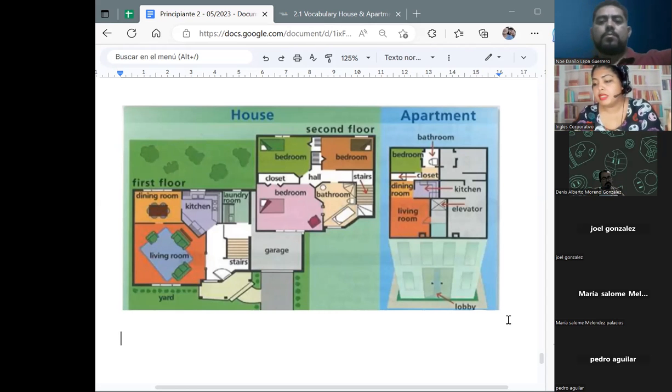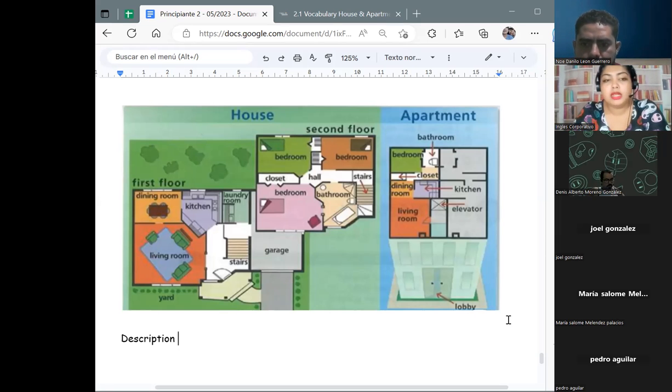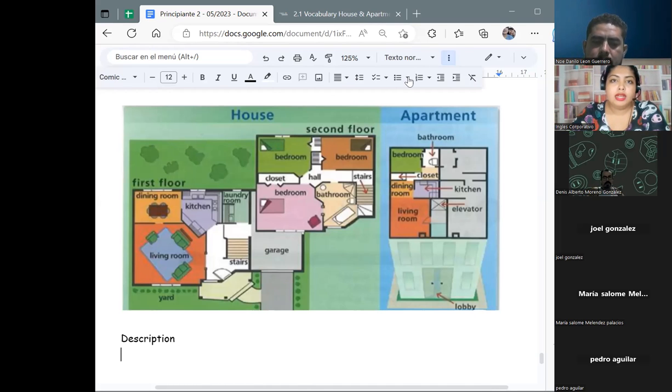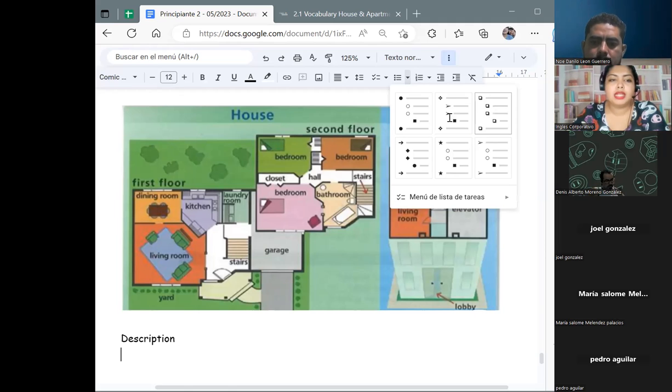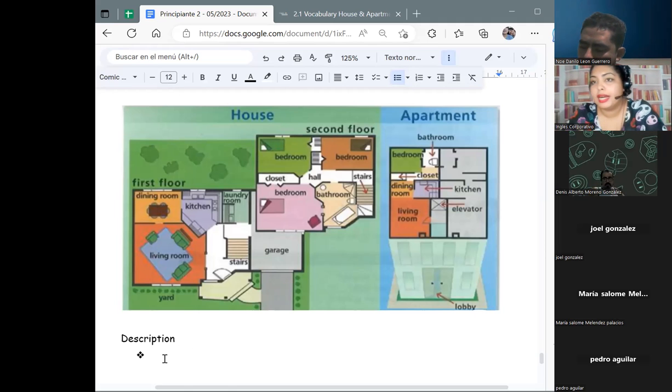Ahora, vamos a hacer como un pequeño ejercicio, but in this case it's a description. Vamos a hacer una descripción general de nuestra casa. Ahora, no vamos a entrar en detalle, ¿verdad?, de qué cosas podemos ver en la casa, sino de las habitaciones que hay, los espacios. And in this case, I'm going to write an example of the description, and then you are going to do something like this.